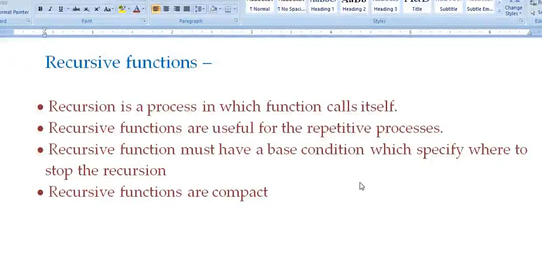Recursive functions are really an interesting process. In recursion, the function calls itself. Such recursive functions are mainly useful for repetitive processes. In this repetition, we have to specify a condition where to stop the recursion. And the recursive function, because it is calling itself, becomes very compact. When we write, you will see that.